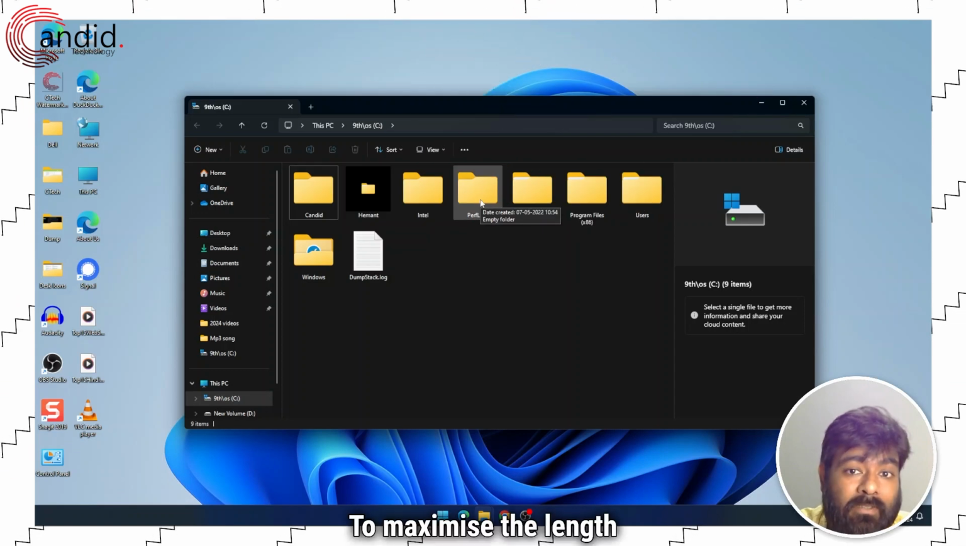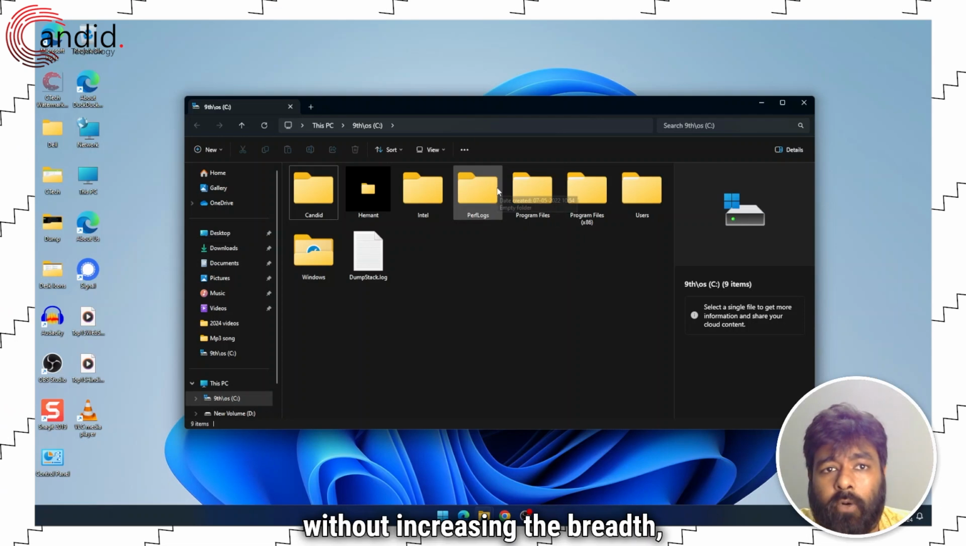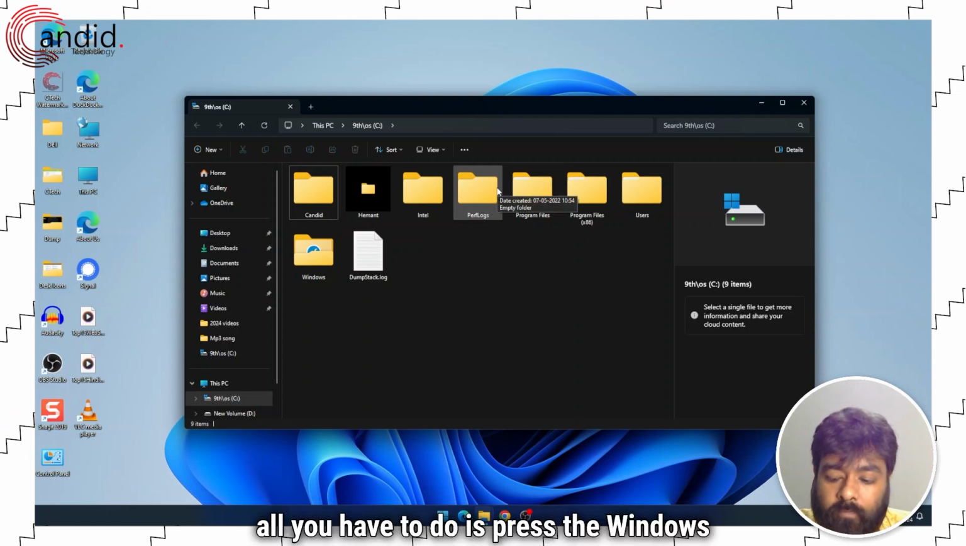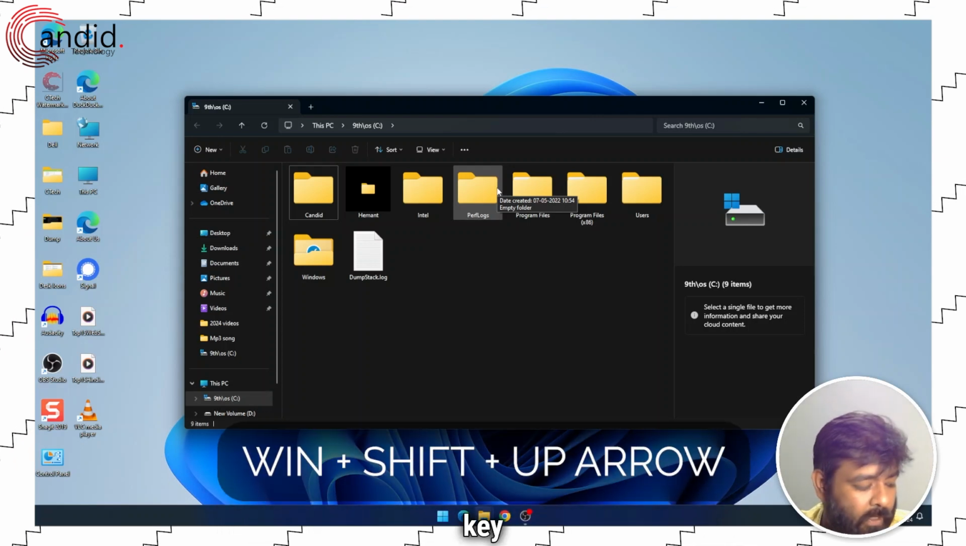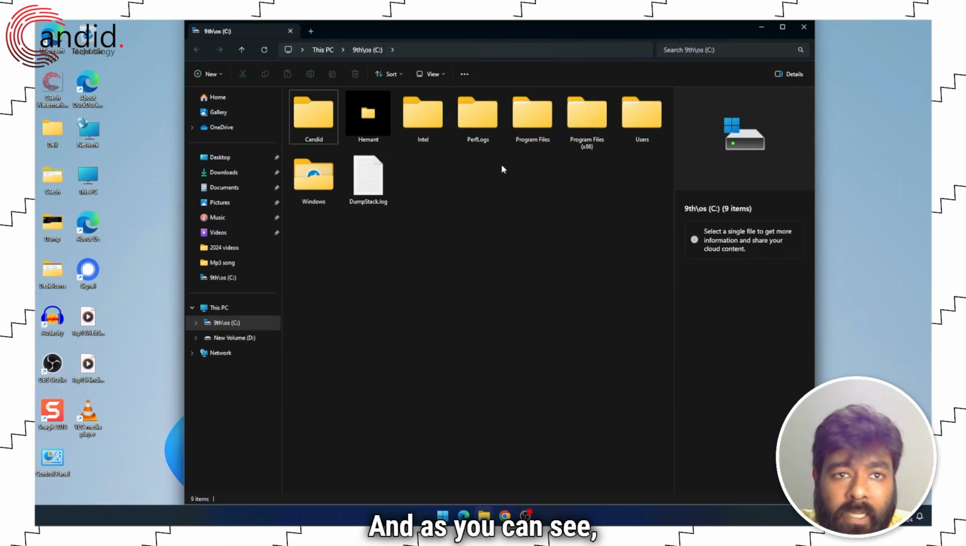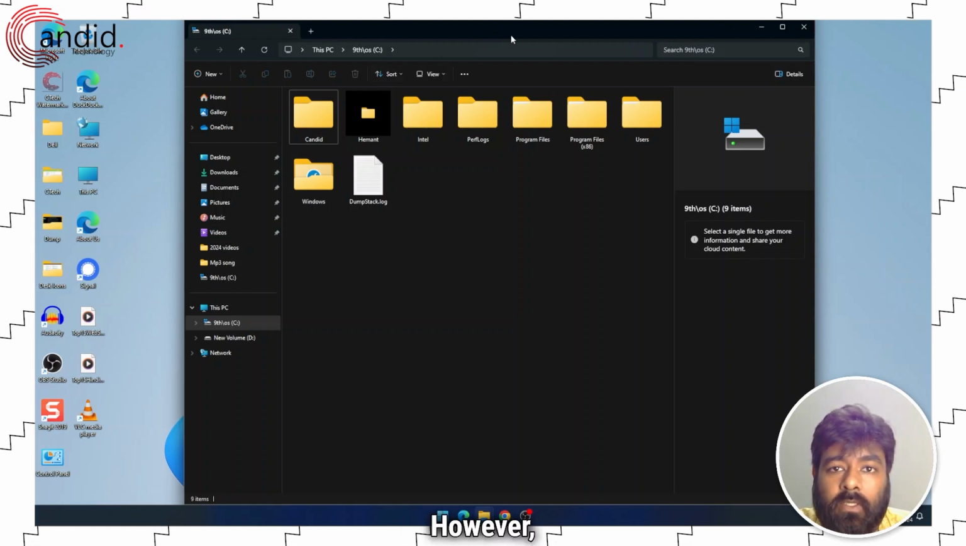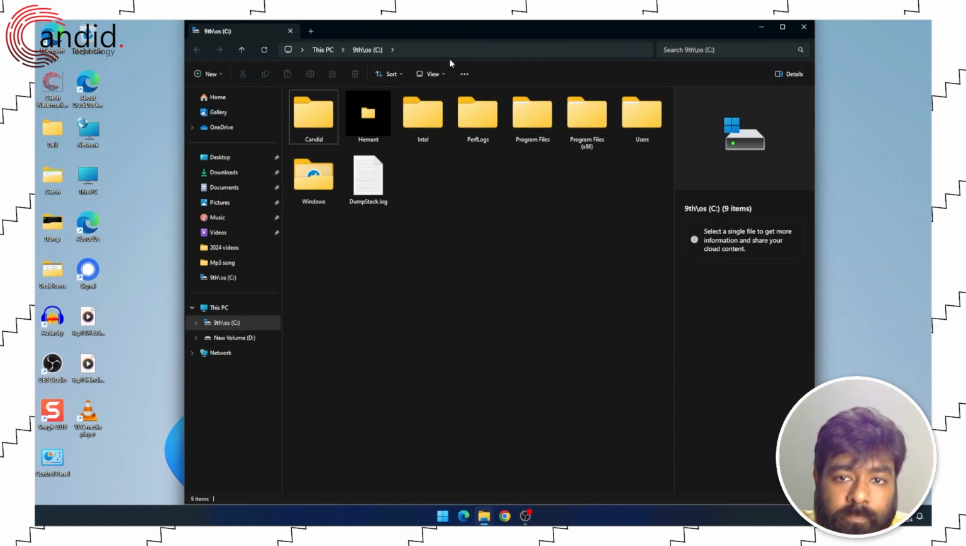To maximize the length of this current window without increasing the breadth, all you have to do is press the Windows key, Shift and the upward arrow. And as you can see, the width is the same, however, the length is maximum.